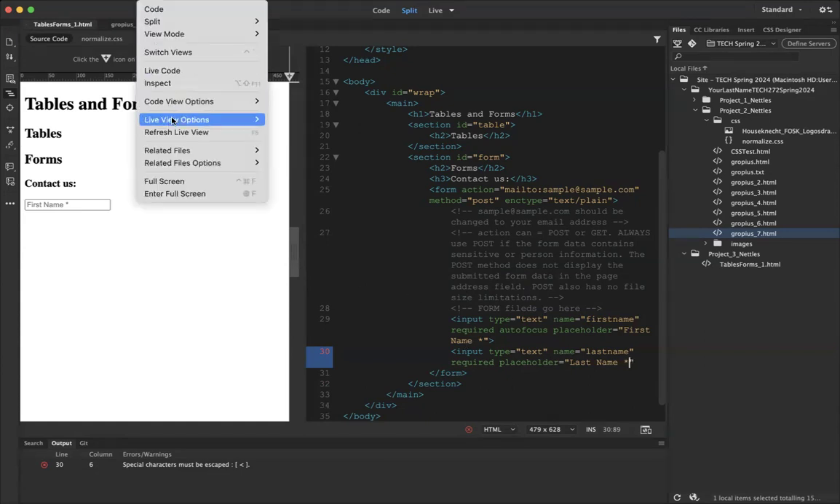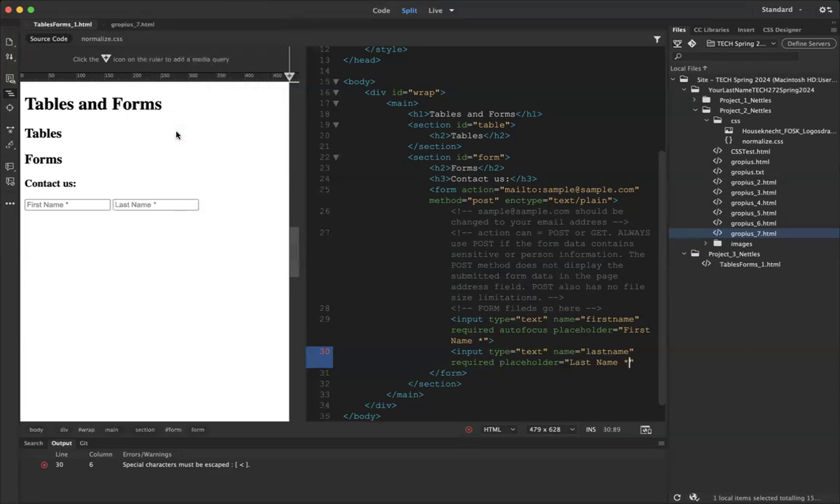And I'm going to go to view, refresh live view. And you can see, so many of the fields are considered to be inline items. So first name, that's an inline item, that's an inline item. And so they're going to write like a string of text. And then we're going to use CSS to change how that is styled. Okay, and I need to close that.